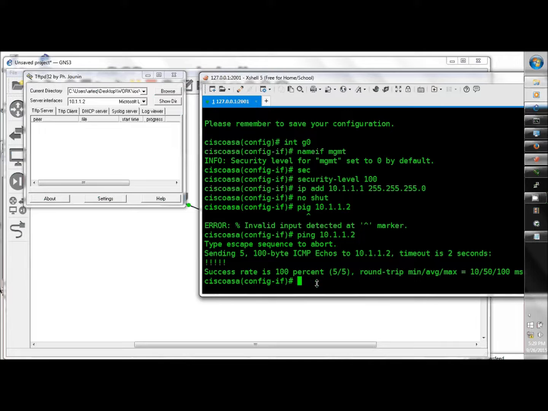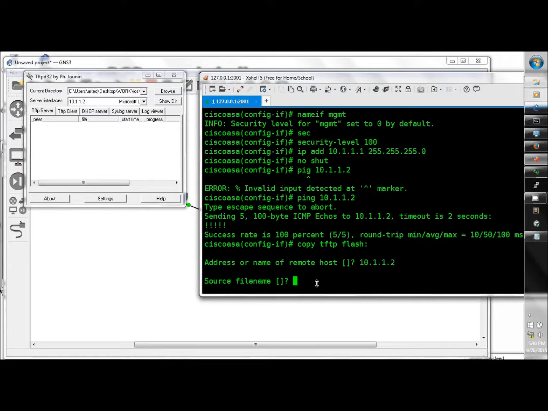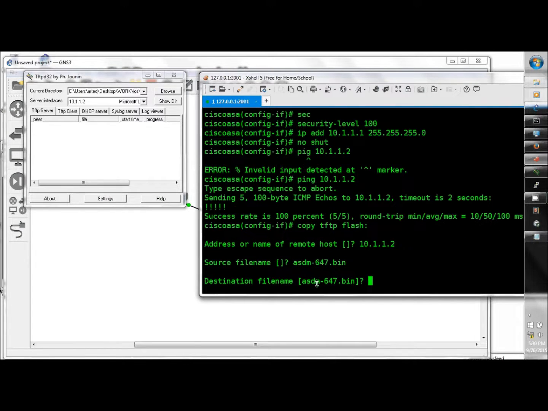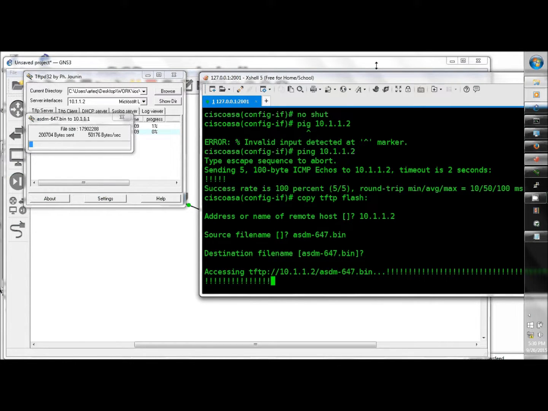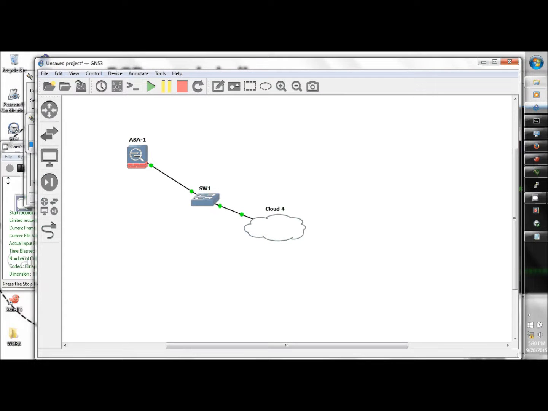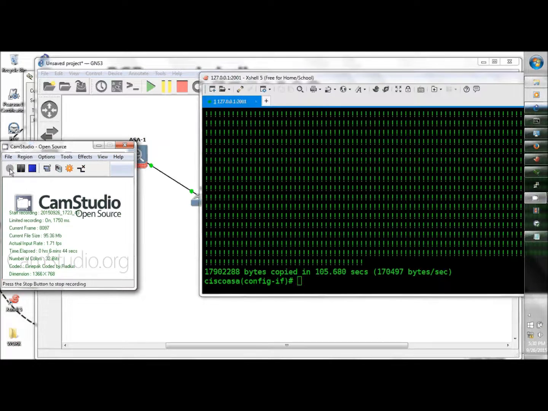And we can copy TFTP to flash from 10.1.1.2 ASDM-647.bin. You have to spell it correctly, and there it goes. So for now, we're gonna pause the video and let that copy, and we'll be coming back for the next half once we get it copied into Flash, and then we'll initialize it.